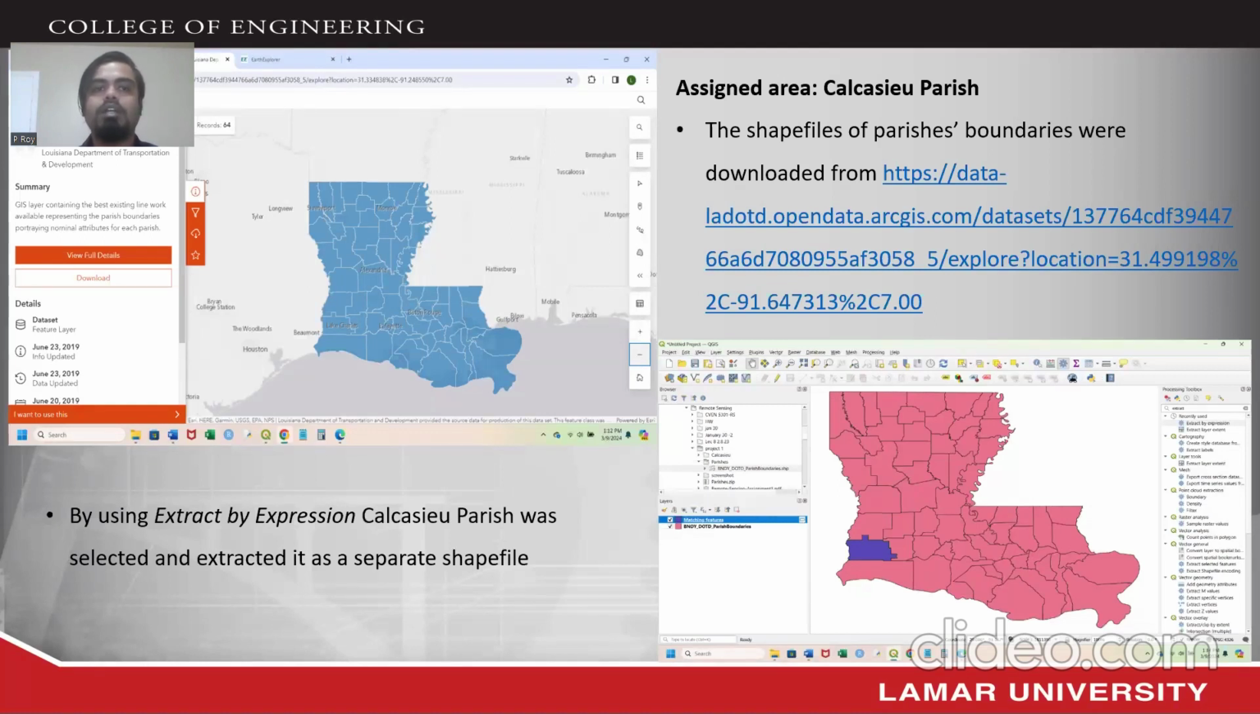We need to take the data from a specific site that we got our shapefiles from, the Louisiana Department of Transportation, and how we downloaded and pre-processed it, my friend is gonna explain now.